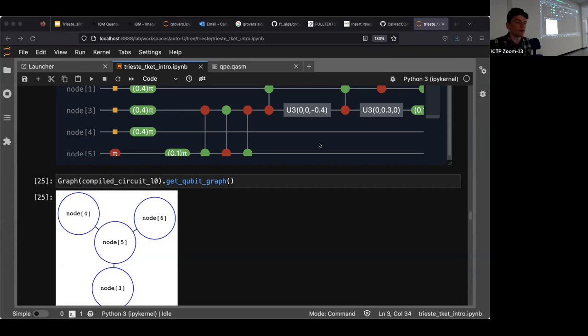So at a high level, TKET splits the routing process up into several stages. First, it will try and find an optimal assignment of logical to physical qubits on a device. So if you have the qubits in your circuit, there has to be some mapping from those qubits to the physical nodes of the architecture. This is called qubit placement.